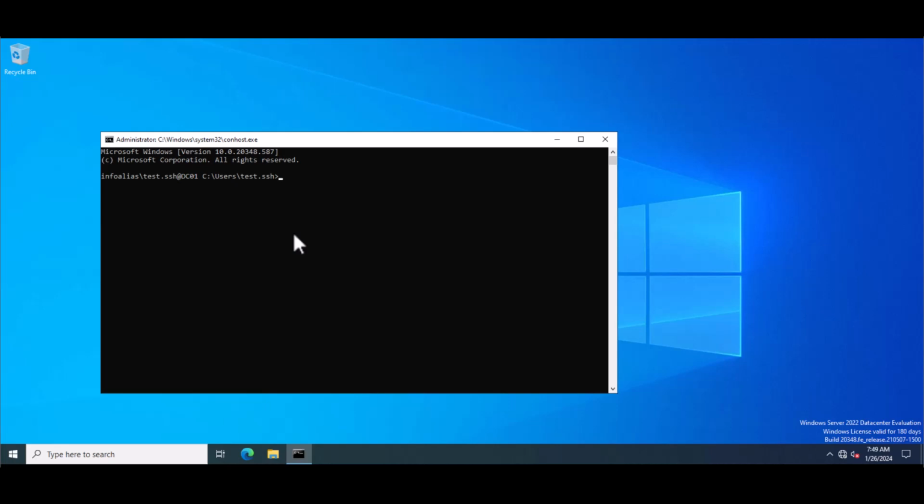So now we used a client machine, and we used a user which is part of the group which we added while configuring the SSH configuration file on the server.